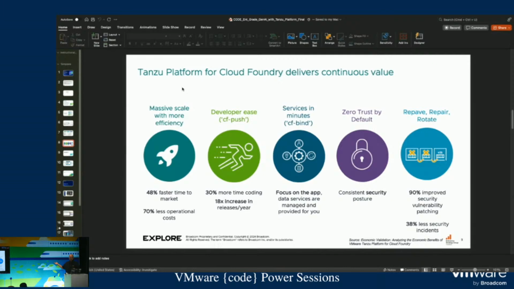And this is actually just recently verified by the ESG report, which was just refreshed and republished with even more modern data as well. So this is even relevant to more of the cloud native ecosystem as well.